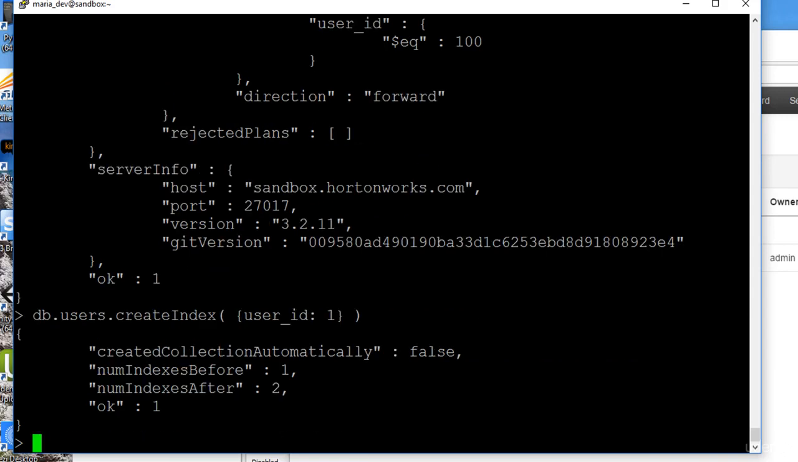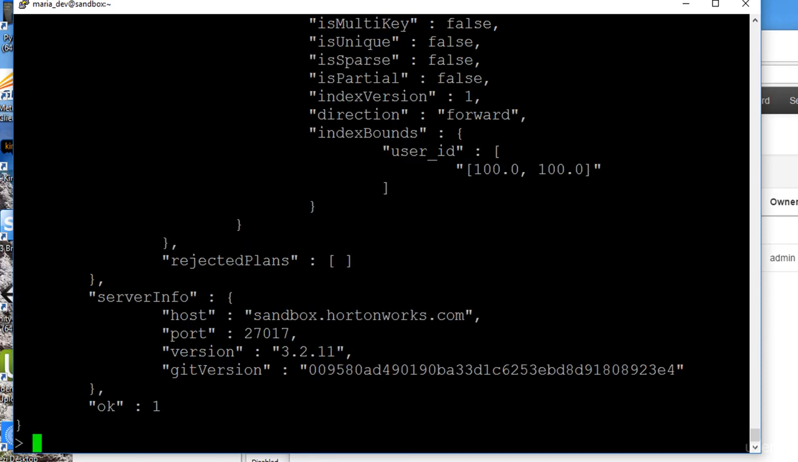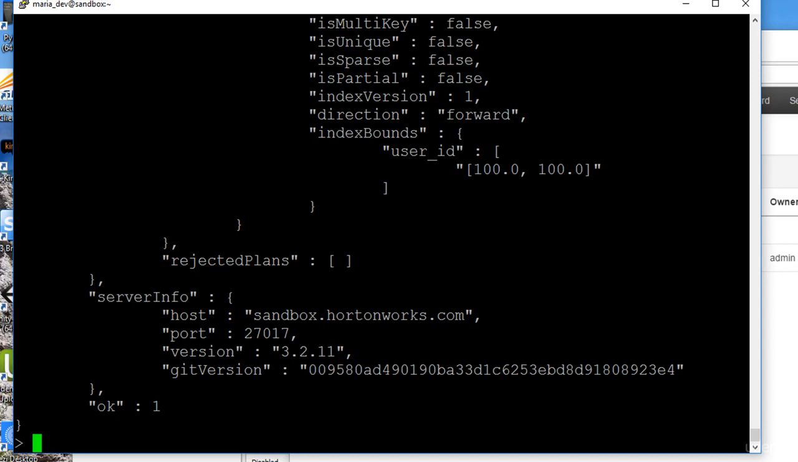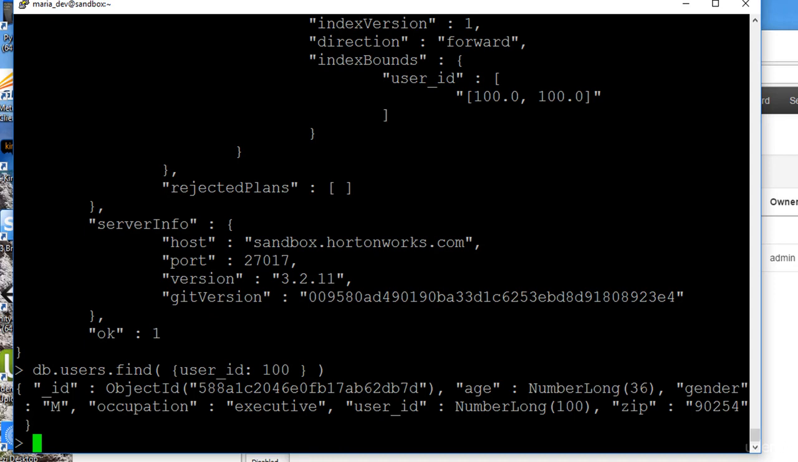Okay, so that came back okay. Let's do that same explain plan again. And we can see here that it's doing something a little bit more intricate for the winning plan. Instead of a scan, we're going to do an index scan, looking for user ID 1. And that's going to be a lot more efficient, obviously. Let's make sure it actually works. And it came right back. So that's an example of setting up an index in MongoDB. And remember, MongoDB does not set up an index for you like Cassandra does on your primary key. You have to do it by hand, and if you forget to do it, your database is going to be horribly inefficient when you do lookups.